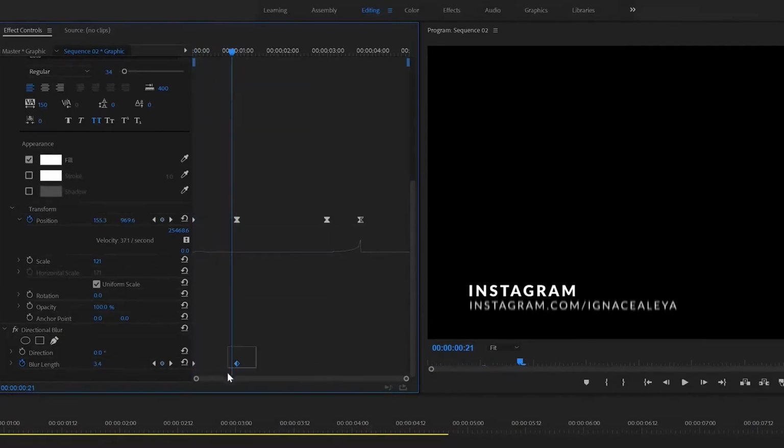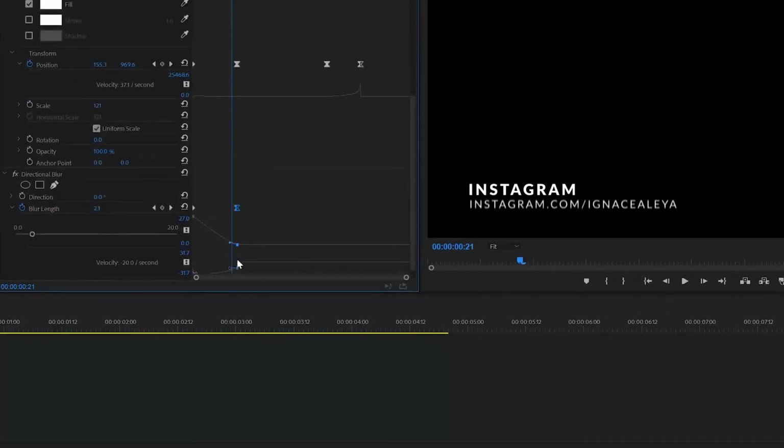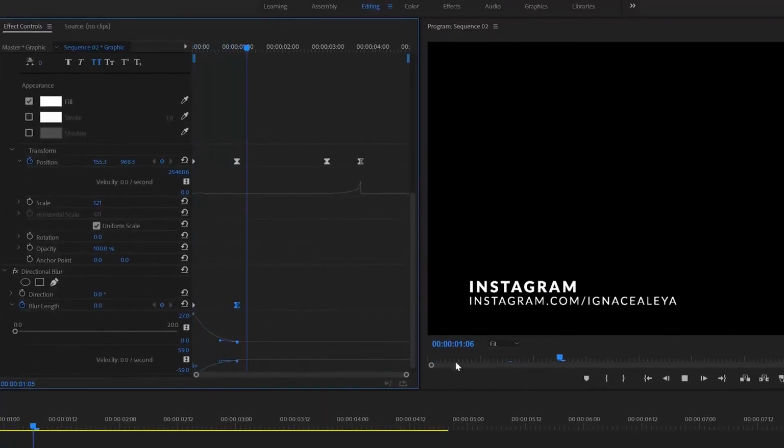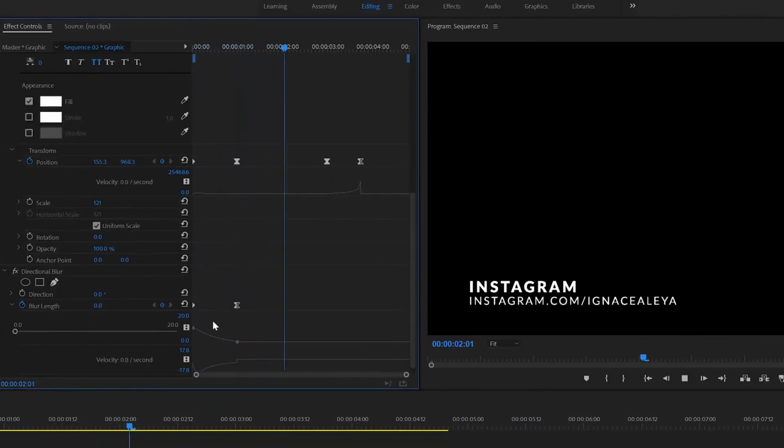And then also for the second keyframe, we want to again do the continuous Bezier and do the same animation we did for the animation itself, like this. And now you will have a kind of motion blur, which makes it look a lot more realistic. Of course, maybe this is exaggerated, so a blur length of 10 would be more than enough.